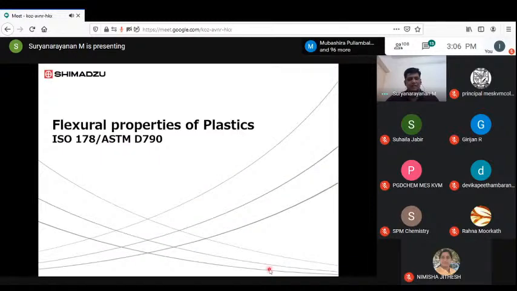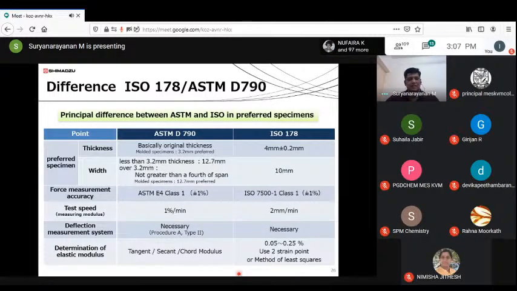We shall slowly move on to flexural properties of plastics through ISO 178 and ASTM D790. Now we will have an analysis of what the difference is between ISO and ASTM on flexural testing. So here we can see the differences of ASTM and ISO standards. It varies in thickness, it varies in width, and it also changes in the accuracy on its own.